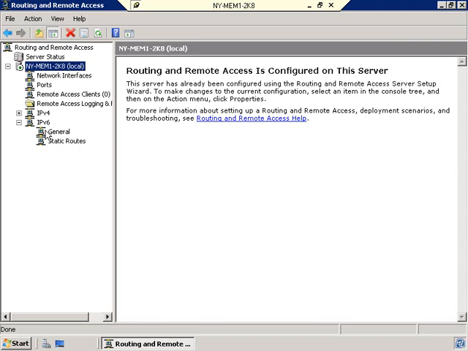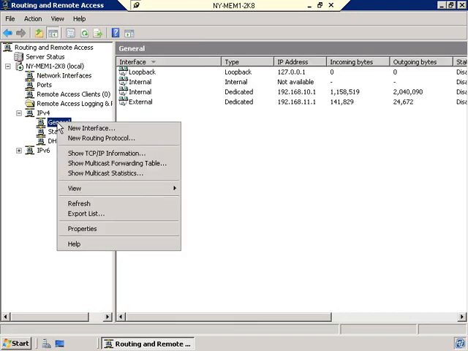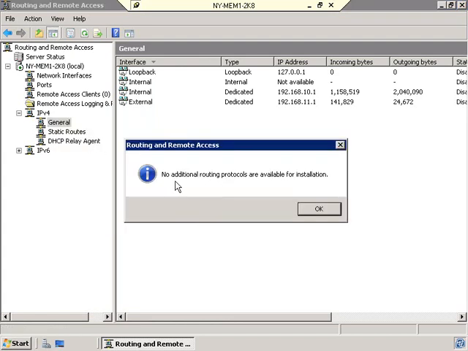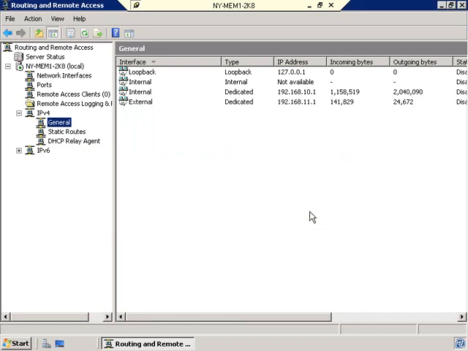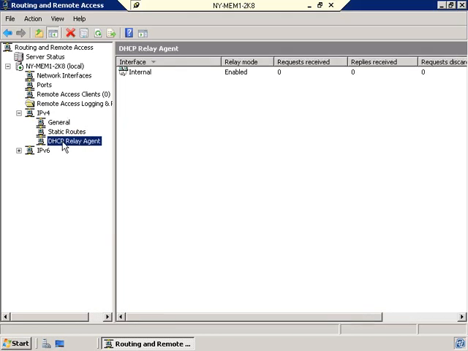And let me go ahead and expand IP version 4. This is where you would do it. You would right click on General and select New Routing Protocol. And you'll notice it says there are no additional protocols available, and guess what? I wasn't paying attention. The DHCP relay agent had already been installed. So that's where you would do it.